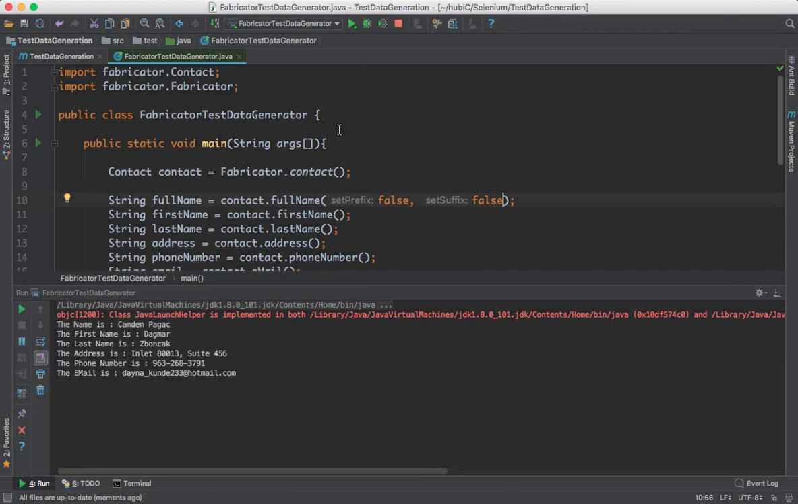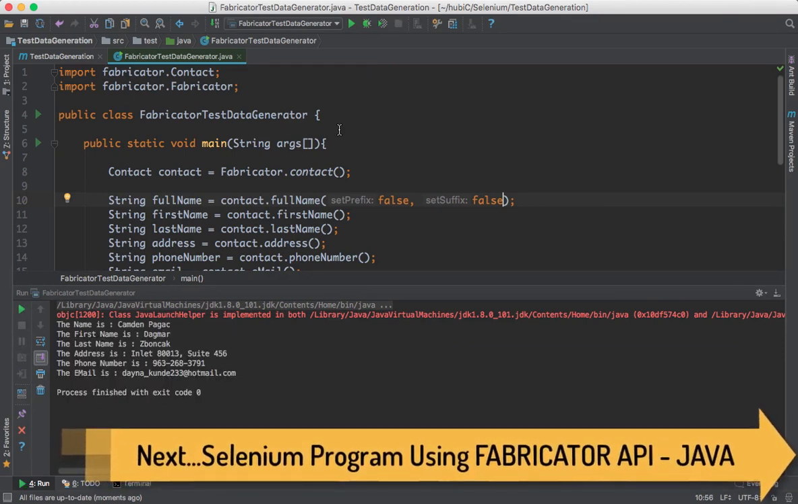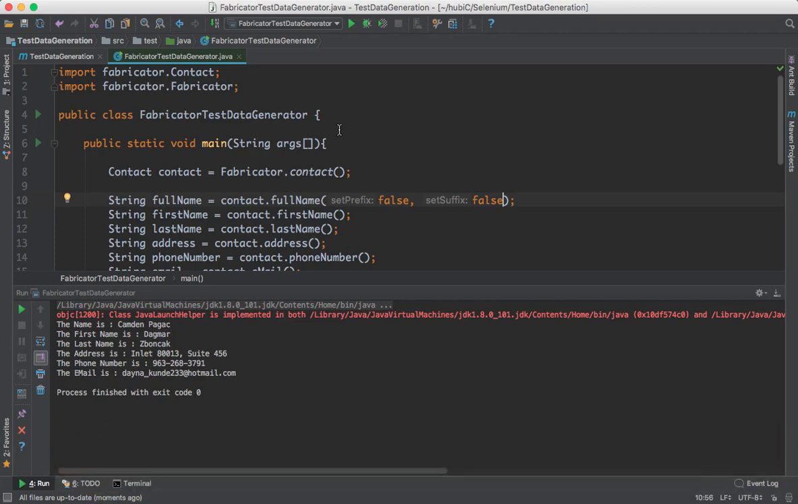In our next video, we will see a sample Selenium program by using the Fabricator API to feed the data to the application for the unique fields.